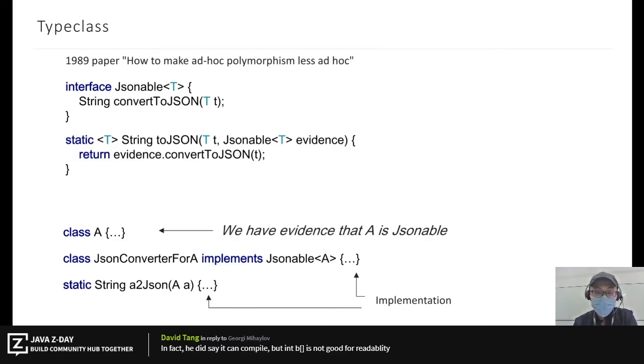And here you notice that these implementations are separated apart from this class A. And this class A is not aware of this JSONable implementation. So we can implement for a specific class in an ad hoc way. Here we call this interface JSONable a type class.